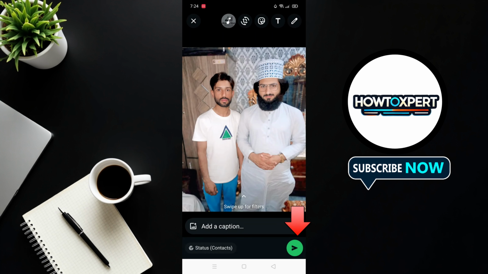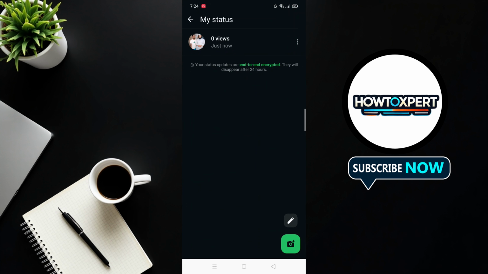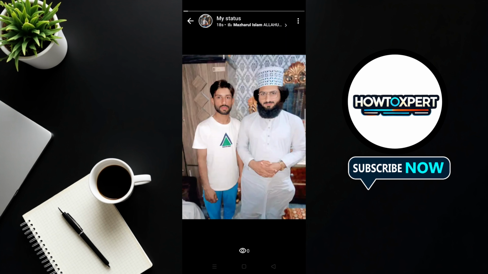Then, tap the Share button. Wait a little. The music has been added. You can see it now. And that's it. How to add music to WhatsApp status.